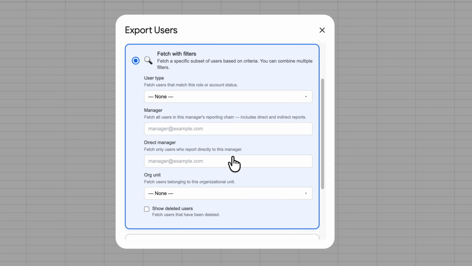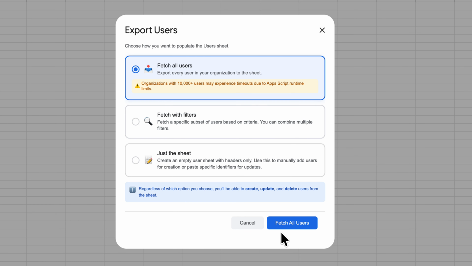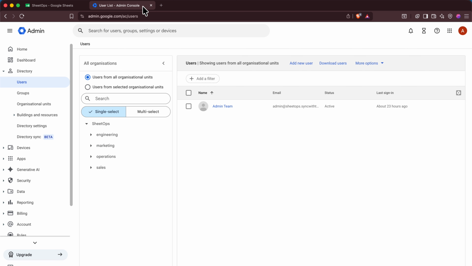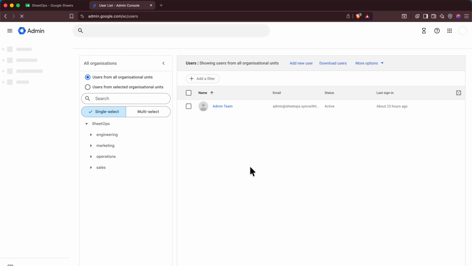If you have a smaller workspace or want to see existing accounts, select Fetch All Users. Either way, you can create new users directly from this sheet. Since this test account only has one user, I will select Fetch All Users. Now that the accounts in our domain are loaded into the sheet, let's quickly cross-check with the Google Admin Console. Everything matches.